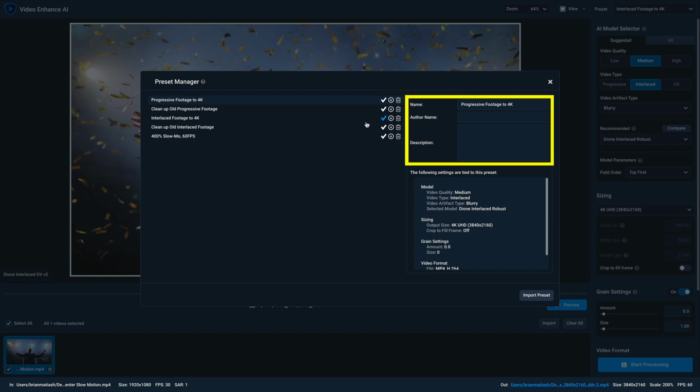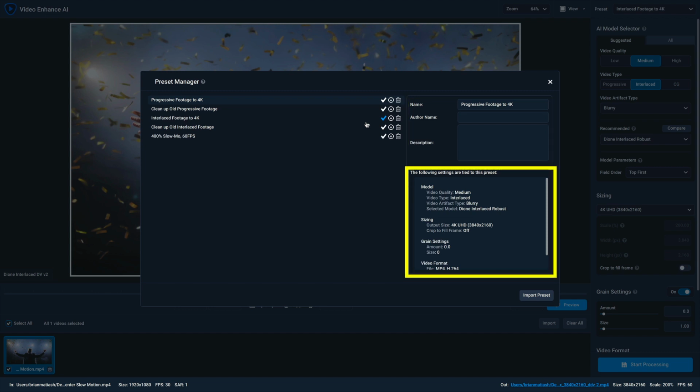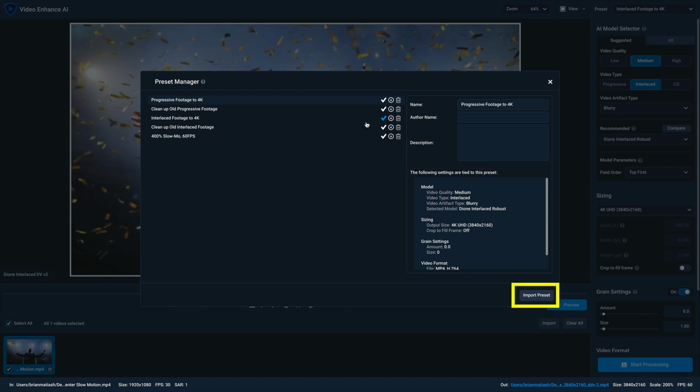On the right panel, you'll find some information about each individual preset, including the name of the preset, the name of the person who created the preset, as well as a description to give you a little bit more detail about what that preset does. And below that are all of the parameters that make up the preset so you can see what changes will be made before you load them. Finally, at the bottom, there's an Import Preset button that you can click and load any of the presets that you've either received from another user or downloaded from your own copy of Video Enhanced AI.